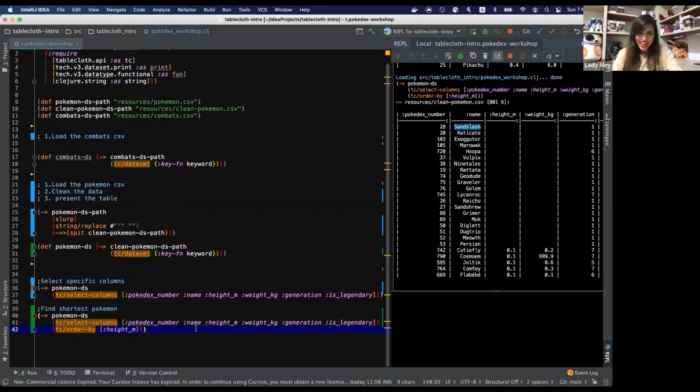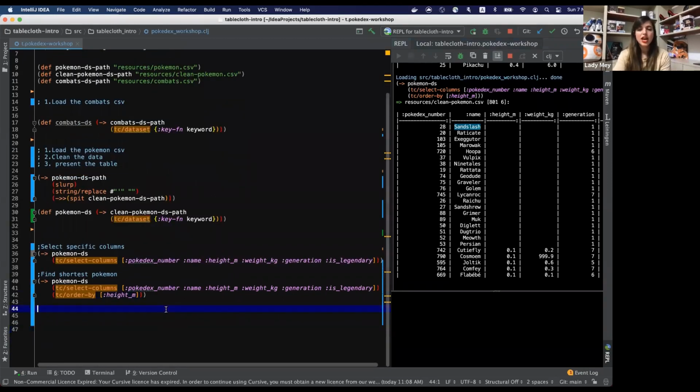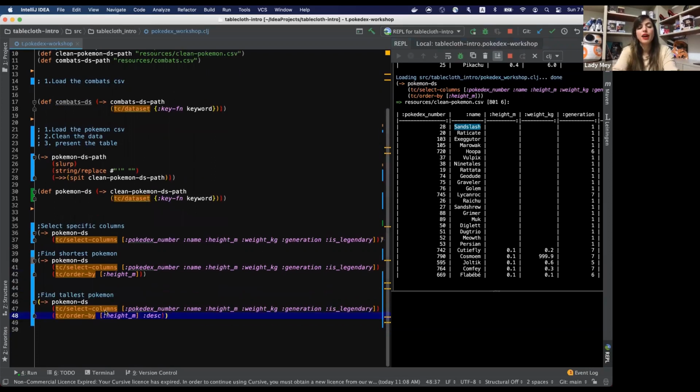And the other important information that you gain right now is that the order by function actually orders from the smallest to the biggest, so it's ascending order. So if we want to find the tallest Pokemon, like if we want the order by to be descending, then all we need to do is to add the keyword descending over here, right?